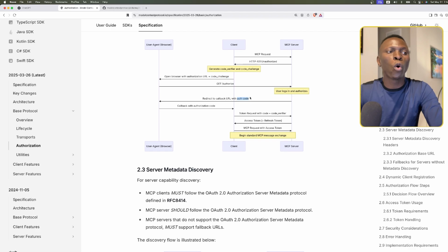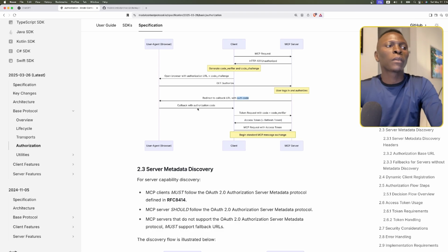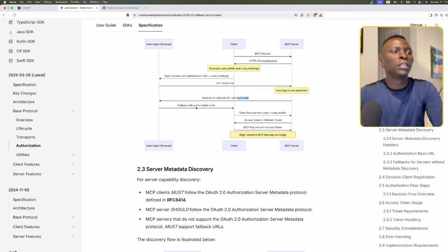Redirects back to the URL with the auth code, right? And then the user calls back with the authorization code, and then it sends the token request with the code and the code verifier to the server, right? And what's happening here, the user may go back to its identity provider, like Google, or by identity provider, I'm referring to any third party or auth that will allow the client to authenticate to that particular MCP server, right?